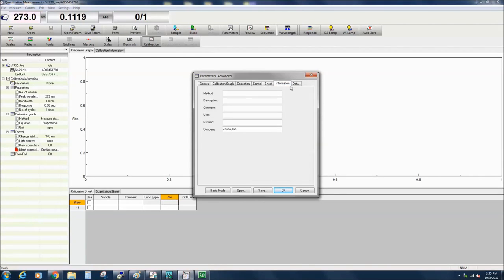The Information tab allows you to populate the desired fields such as method, comment, and user. These comments can also be displayed in the Comments dialog box before the sample measurement. All information provided here can later be viewed in the Information tab in Spectra Analysis. The Data tab allows you to select whether to automatically save your data, as well as to specify which folder to save it to in the format the file is saved as.